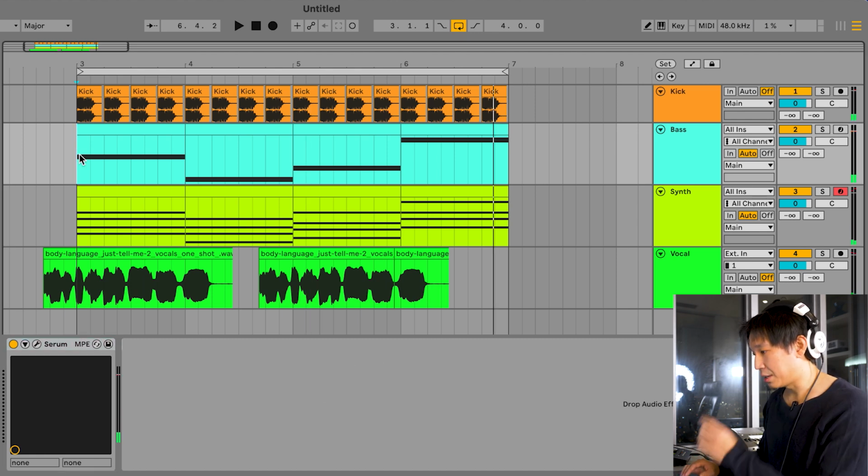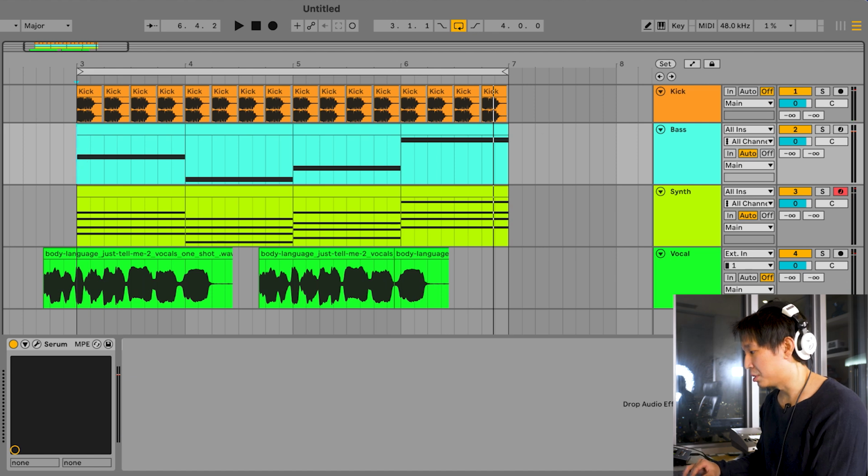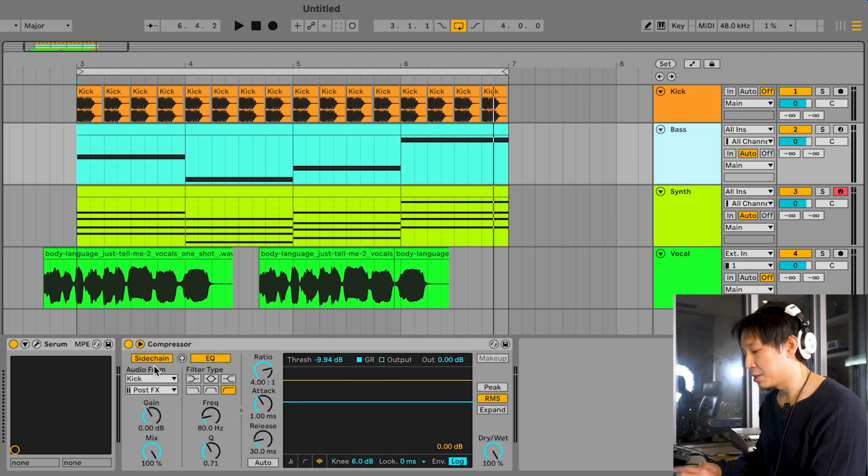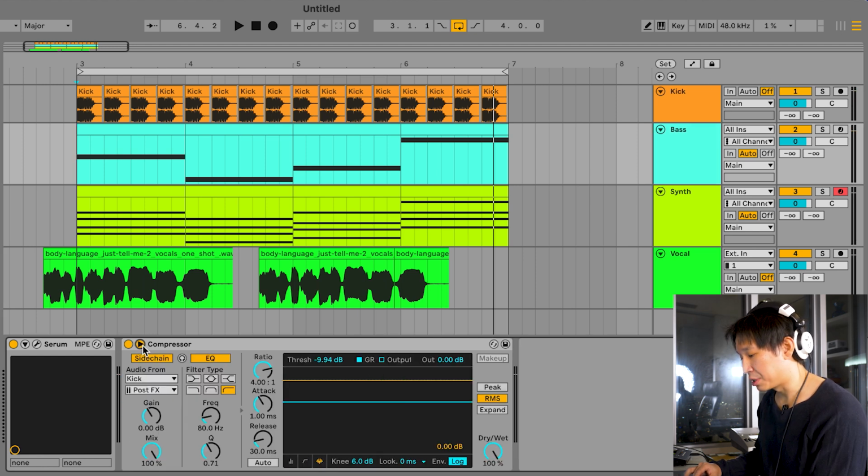So to achieve this sound, you have to add a compressor onto the bass. And then you send the signal of the kick through sidechain. So if you have Ableton loaded up, you use a compressor here, and you press sidechain, and then you choose the kick, and then you bring the threshold down.